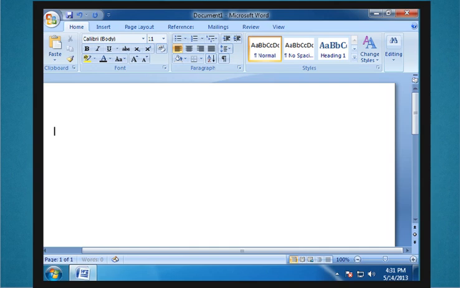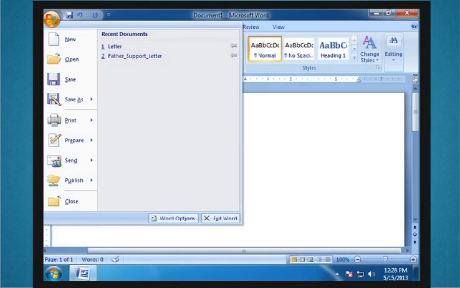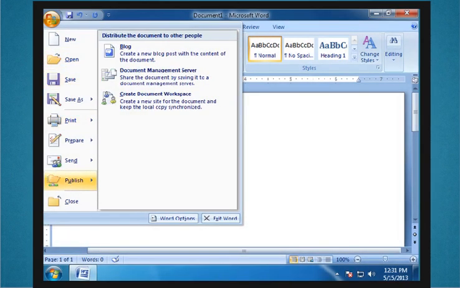Let us know about them. The Office button displays a list of recent documents. You can click on the name of a document in the list to access it quickly. The Office button provides various options as displayed on the screen. You can use these options to create, open, save, print, or publish a document.